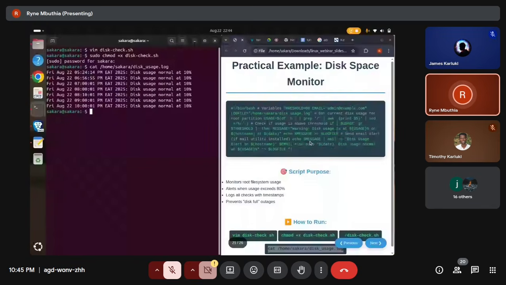Because when you read this command, it says echo message, disk usage alert. All this script that I've written here, I want it to be printed inside that log. So when I do a cat on this file, I'm able to see that on Friday 22nd at 5, disk usage was at 10%.